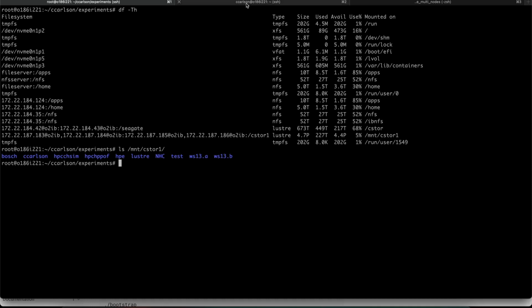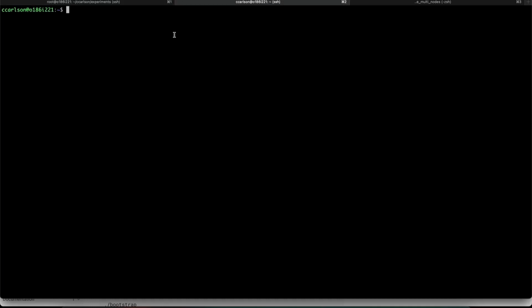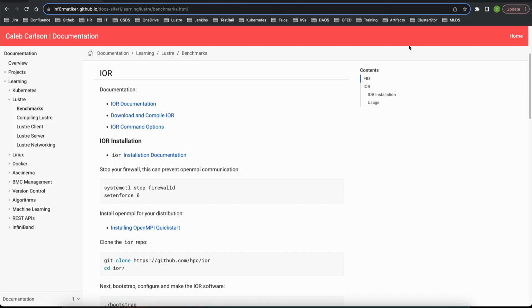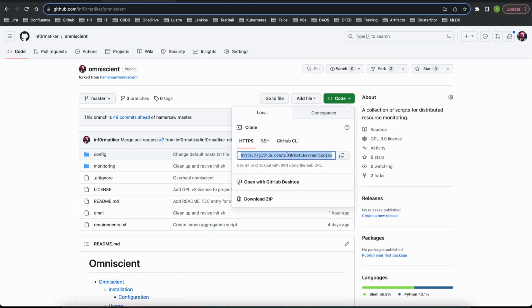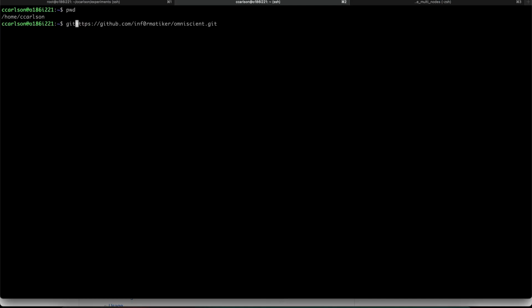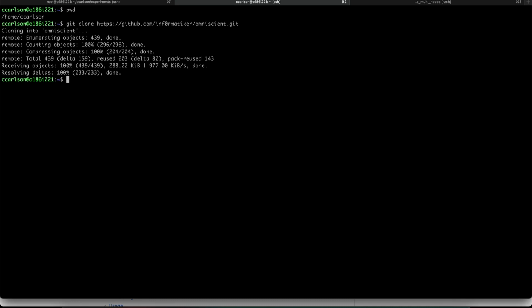So what I'm going to do is jump over to this tab where I have my user home directory. I can just show you this is under /home/ccarlson. So this is the NFS file system mount. And I'm going to go ahead and clone this Omniscient tool that I wrote. So git clone on this guy. And that's got that installed.